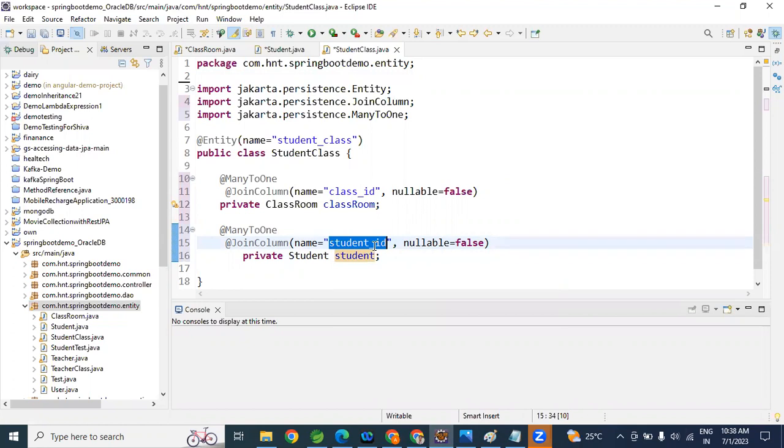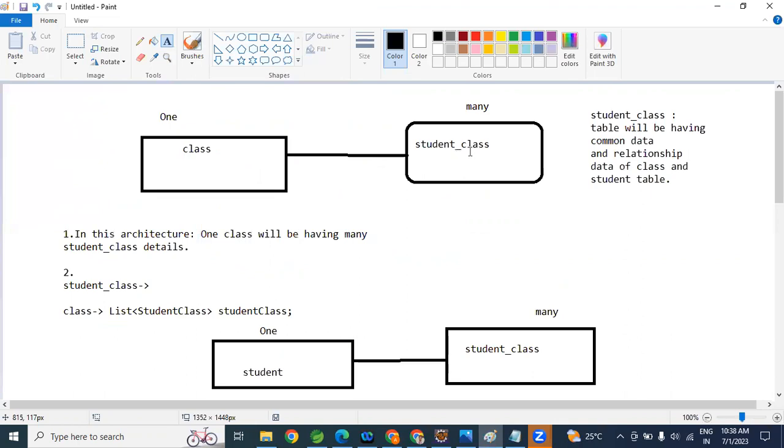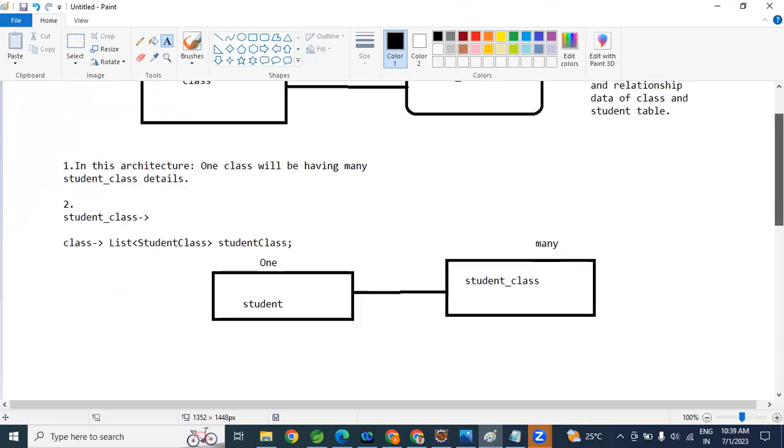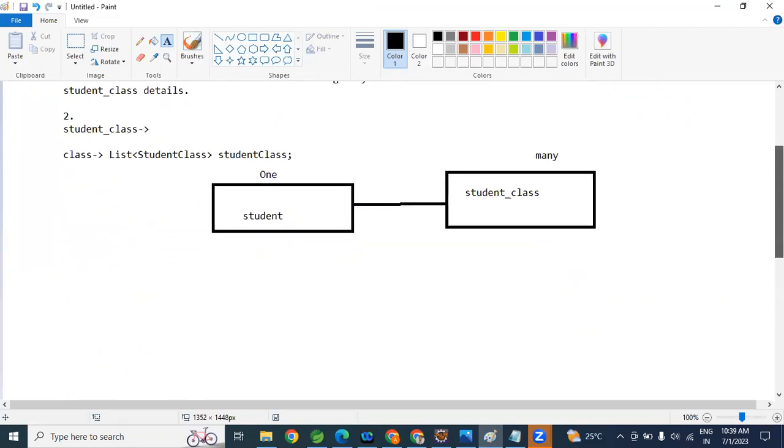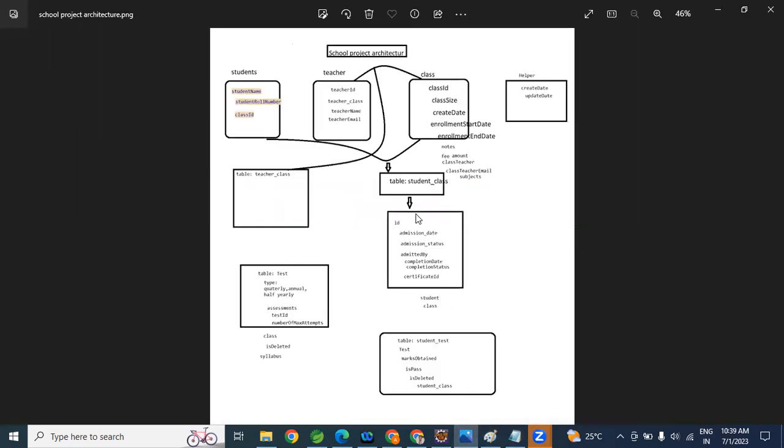So now we have done the relationship, this one also, class and class and student class, both relationships are done. Now we need to populate all the fields as per this diagram. We need to add the respective fields to our tables, and then we will try to perform some endpoint operation on this, and we'll see whether it is working or not.